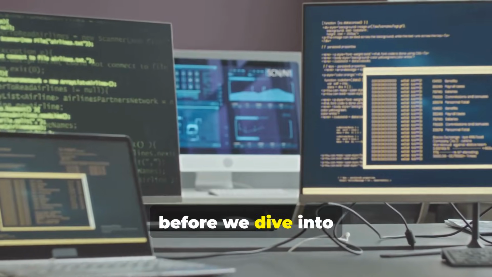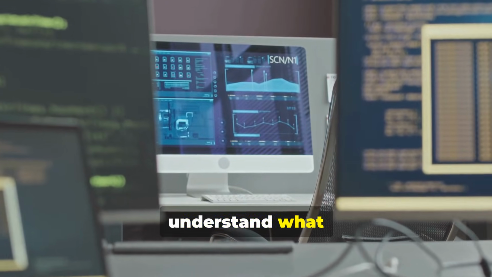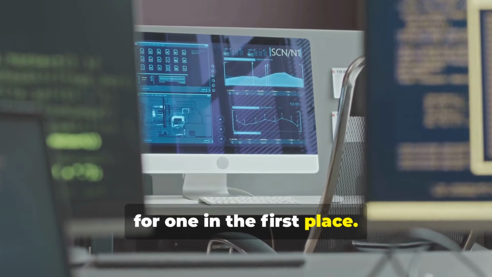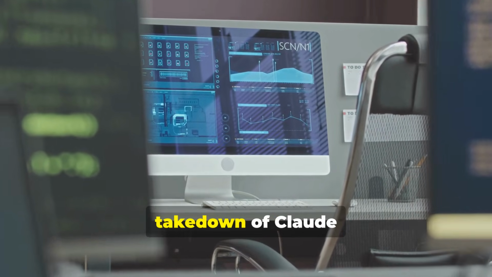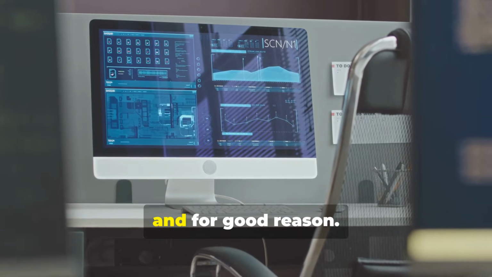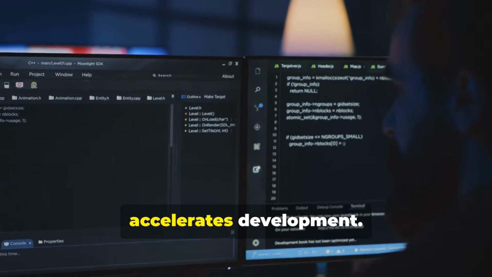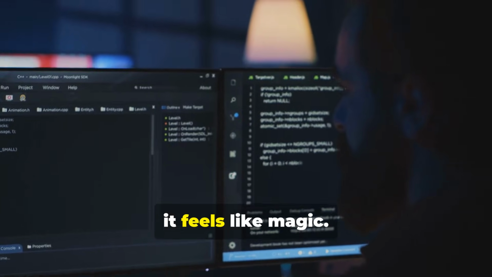So, before we dive into the nuts and bolts of the free alternative I've built, it's crucial to understand what pushed me to look for one in the first place. Let's be clear, this isn't a takedown of Claude Code Max. For a long time, it was my go-to coding assistant, and for good reason. It's a powerful, sophisticated tool that genuinely accelerates development. When it works, it feels like magic.